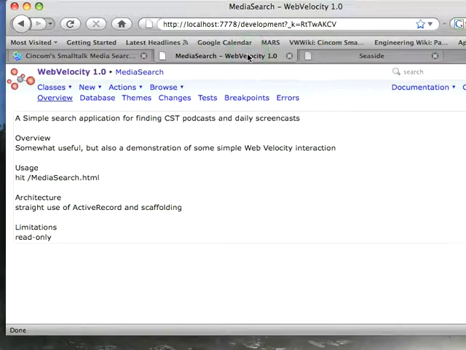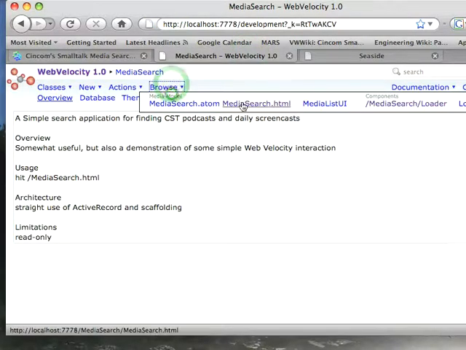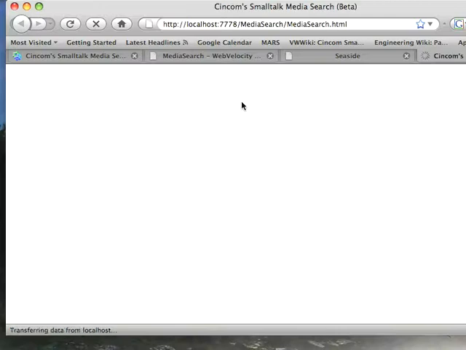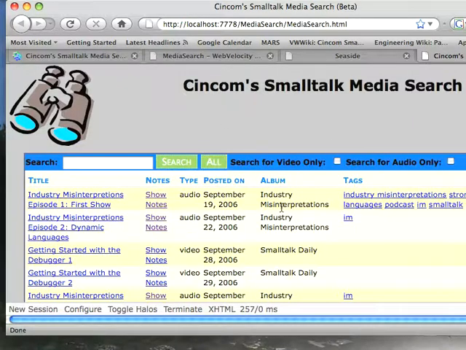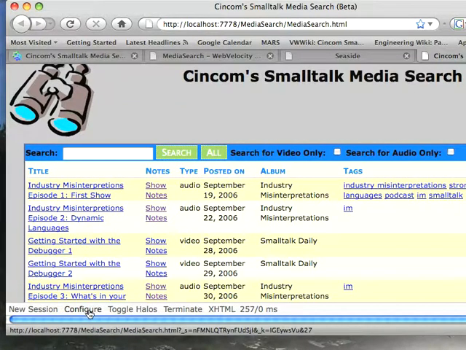How did I get it from my development environment, which is here, and of course browse mediasearch.html. Here it is running on my local server. How did I get from here to running it actually on the server? Well, a couple of things. If I go back to this page here, you notice down at the bottom there is a configure option.